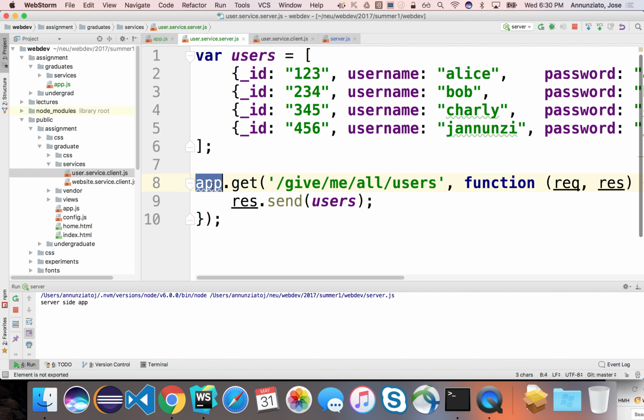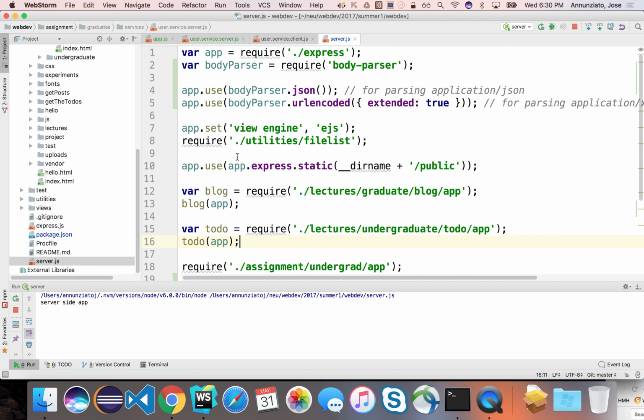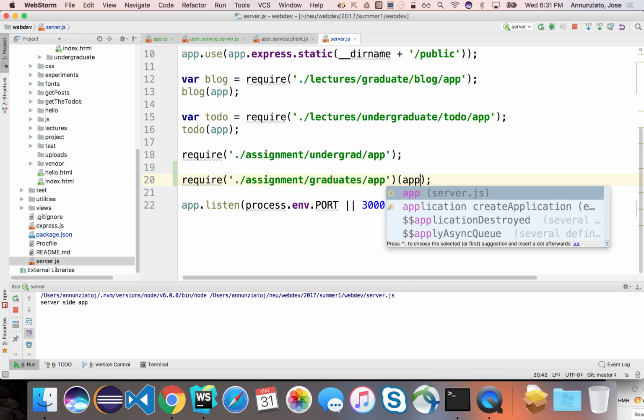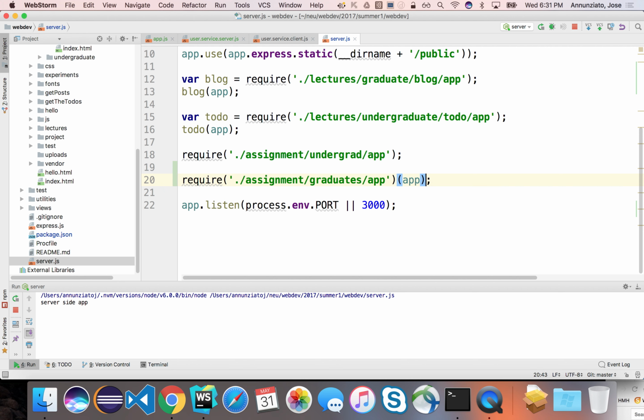But we don't have an instance of app. And the assignment suggests that since we have an instance of the app.js here on the server, you pass it in as an argument like this. But I have a better solution.